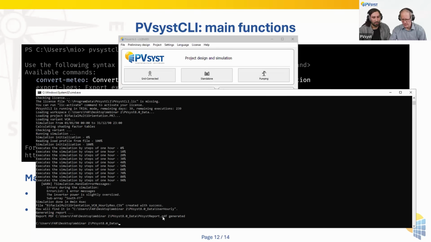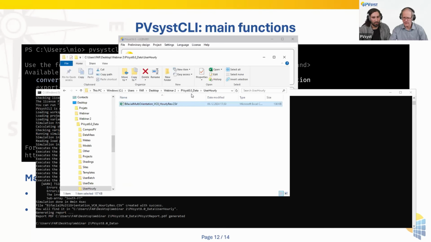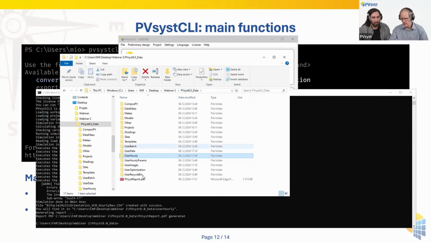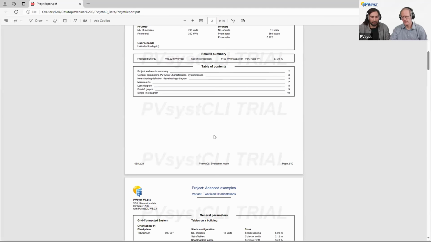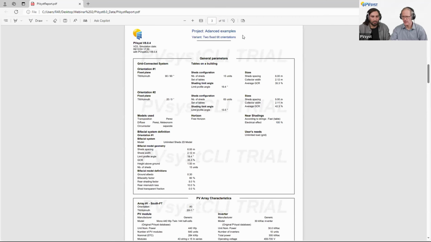So meanwhile, the PDF report has been generated. So let's look at that as well. It's been generated in the folder where I called PVsystCLI, but I could have put a path and then have it written in some other location that I would like to choose. And the PDF report here now is exactly the PDF report that you would get from a regular PVsyst simulation for this variant and this project.